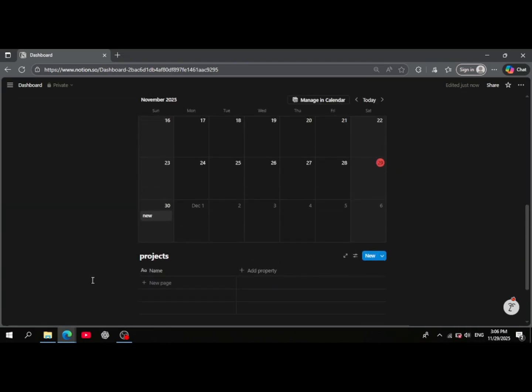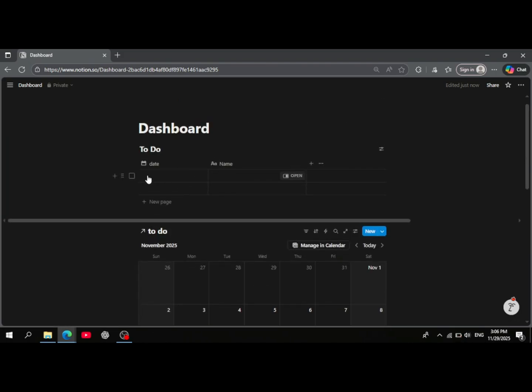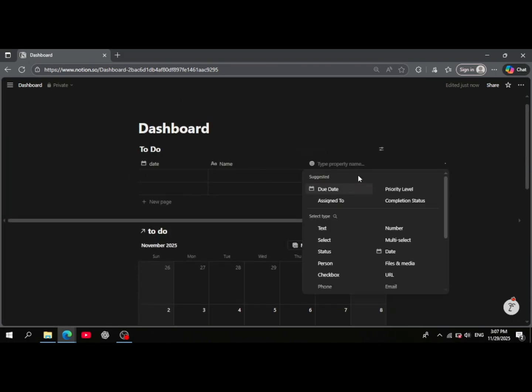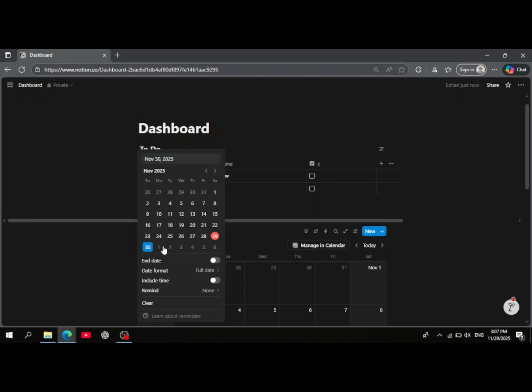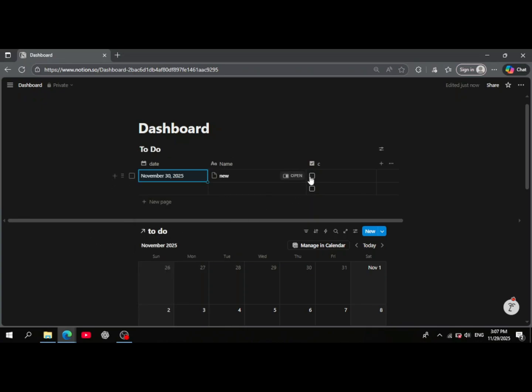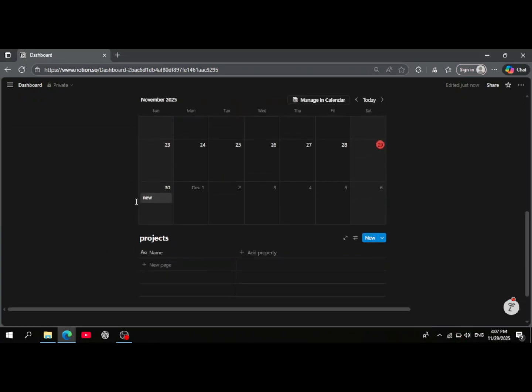After that, add a relation property and link it to the projects list so each task can belong to a project. Open the Properties panel and choose exactly what you want to display, like the checkbox and related project. Then add a simple filter so your calendar only shows tasks that actually have a date assigned.